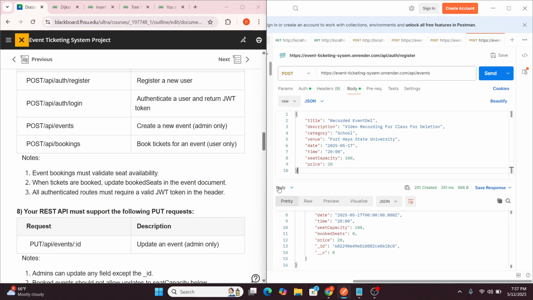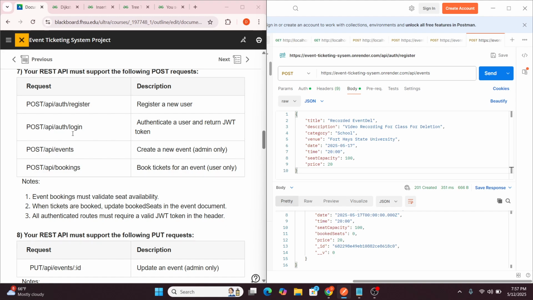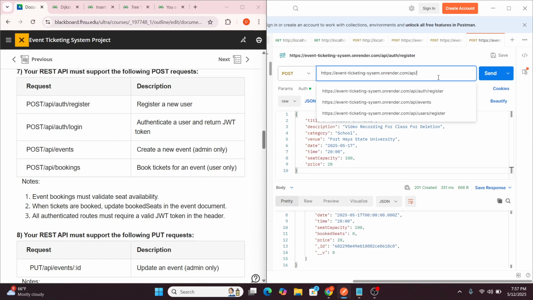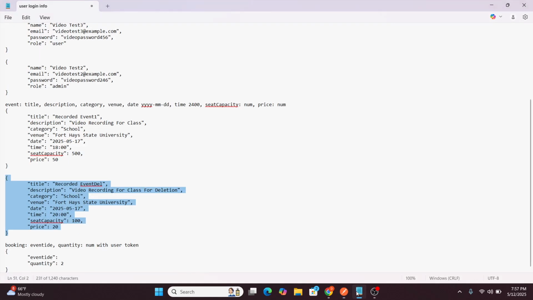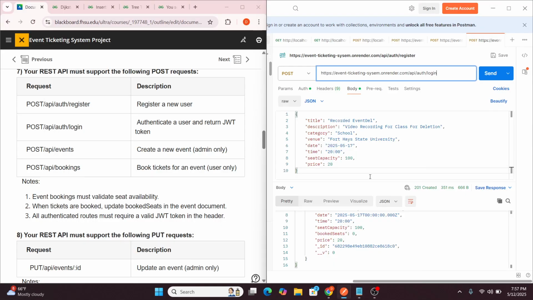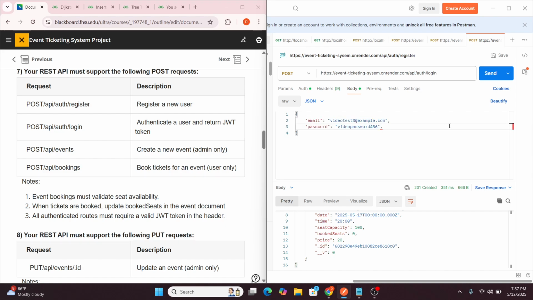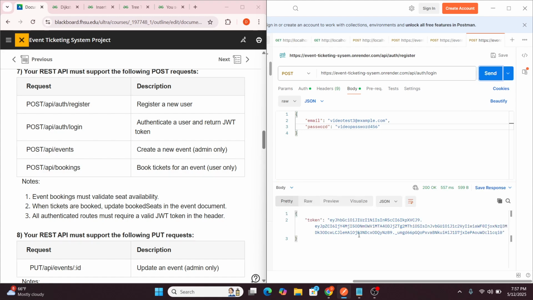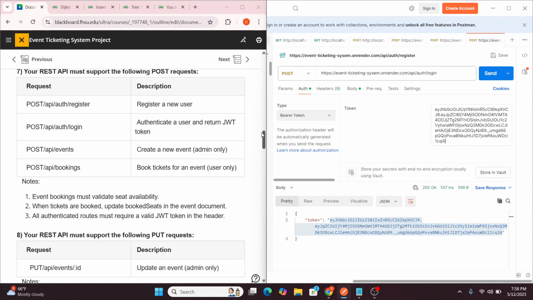Now that I've created the two users and the two events, I'm gonna go ahead and actually log in as the user so I can get a token for the user. And then all I'm gonna need is the email and the password for that user. As such, go ahead and take that comma out at the end. And this is the token that I get that I'm gonna use to actually book next.